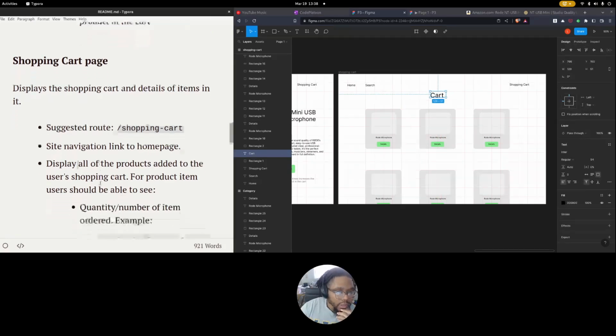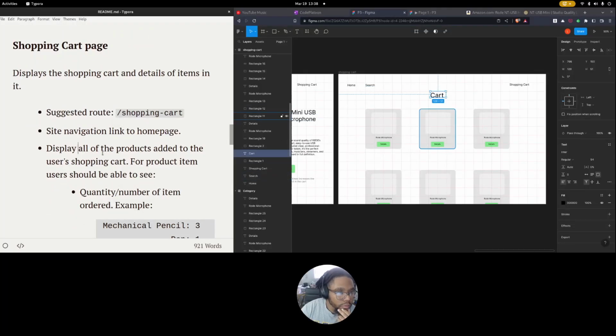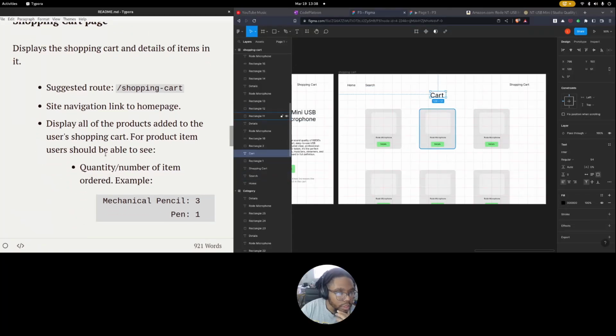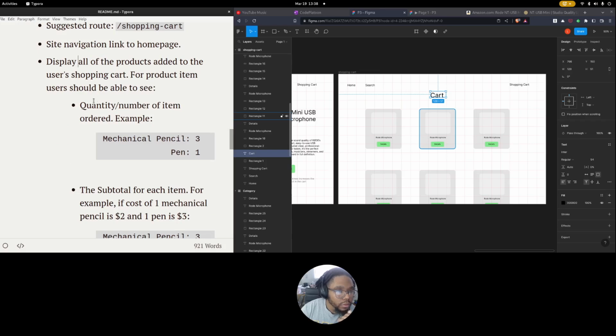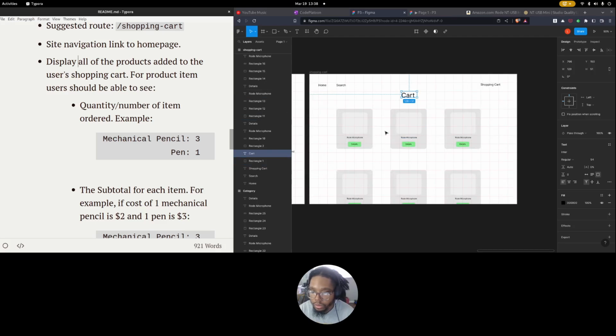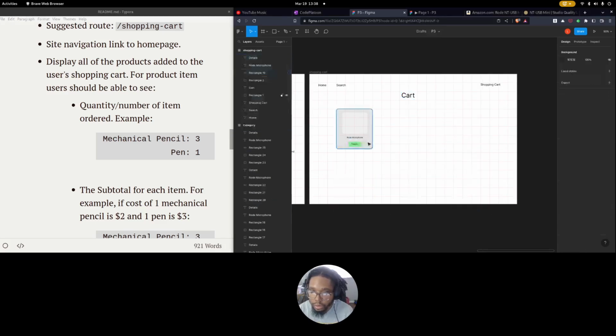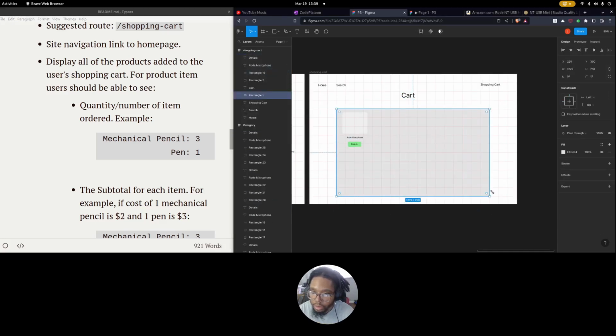Let's see, so it needs a navigation to the home page. We got that. Display all the products added to the user shopping cart. For the product item, users should be able to see quantity, number of items. Okay. So this is more so like this. I'm going to get rid of all these. Maybe increase this right here. And we'll do, I don't need this, I don't think.